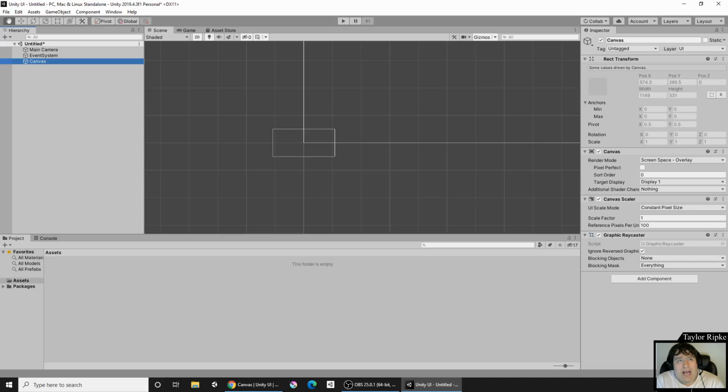For example, if we have a 100 by 100 pixel image, on the 800 by 600 it will still be 100 by 100, and that's going to be pretty big on that display. But if we take that 100 by 100 image and go to a 4K resolution, well, that's going to be very, very small in that resolution. That's that constant pixel size.